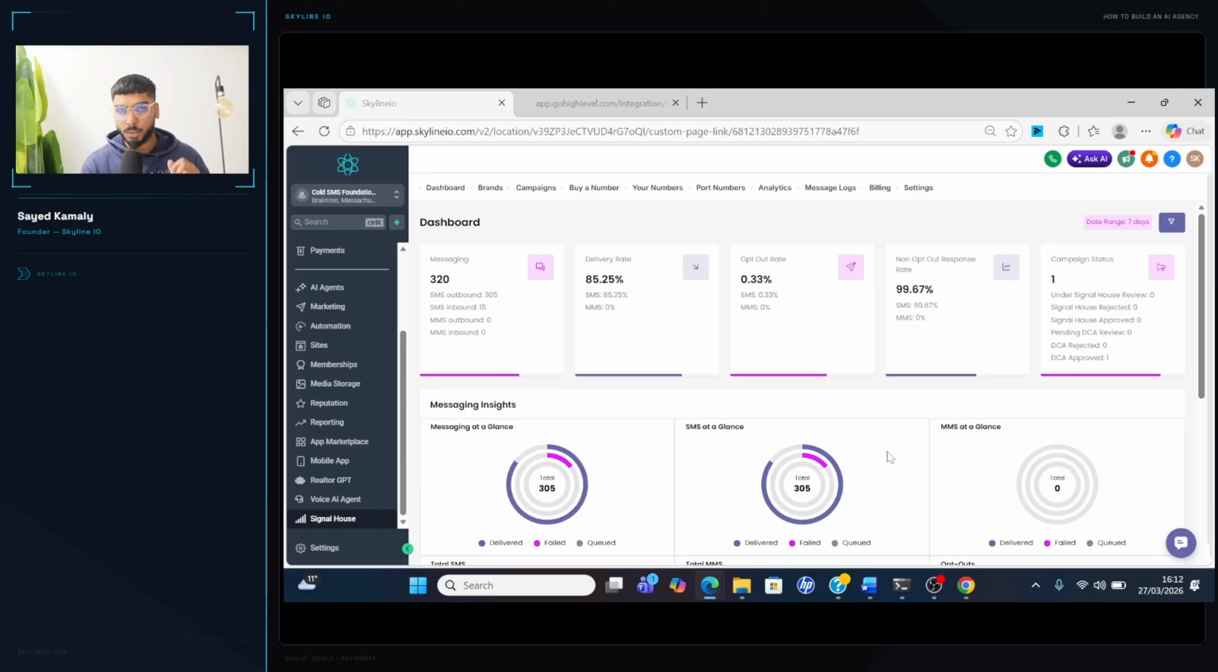Now, I do want you guys to bear in mind that sometimes Signal House may delay your campaigns or your brands, especially as a new user, simply because they go through a KYC process, which has newly been introduced, which High Level is also doing now as well. Every time you want to purchase a High Level number, you have to go through a KYC process. And similarly with Signal House, you have to do the same thing. So when you've just created your account, still go through the exact steps that I've just taken you guys through here today.